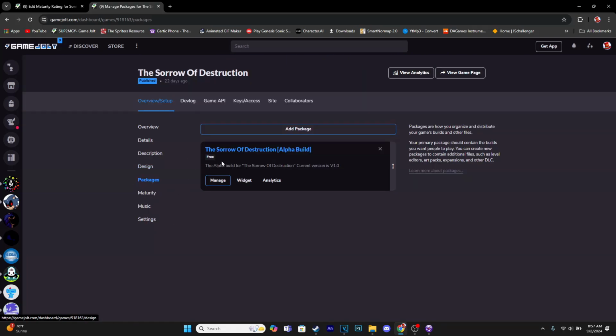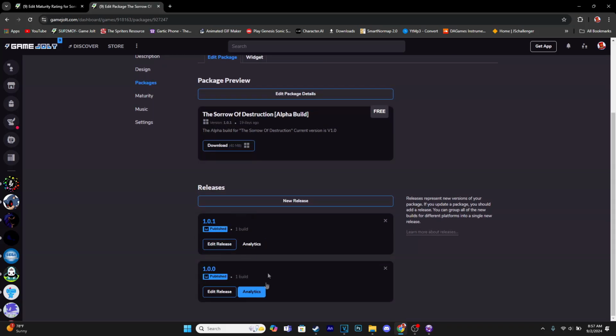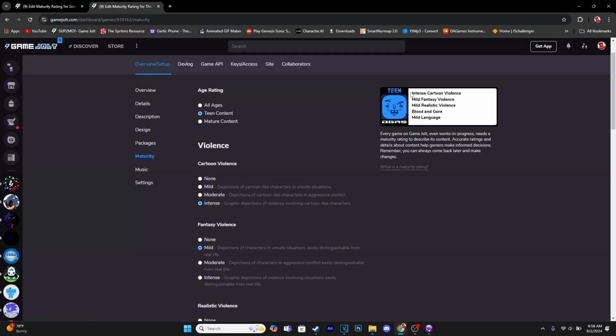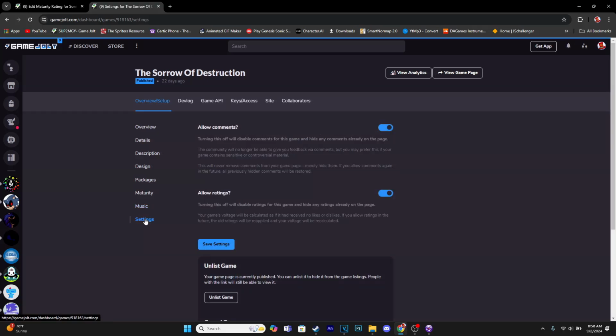Packages, let's say this was the package I had, and I think yes, this package has 2 versions in it because the first version had a broken download, so I had to re-upload a new version with a fixed download. The maturity rating, this is what I have right here in case you're just curious on what I picked. Music, this is just for if you have custom OSTs that you want to add in here, then you can put in the title, upload the song file, and save the song, and people can preview music.